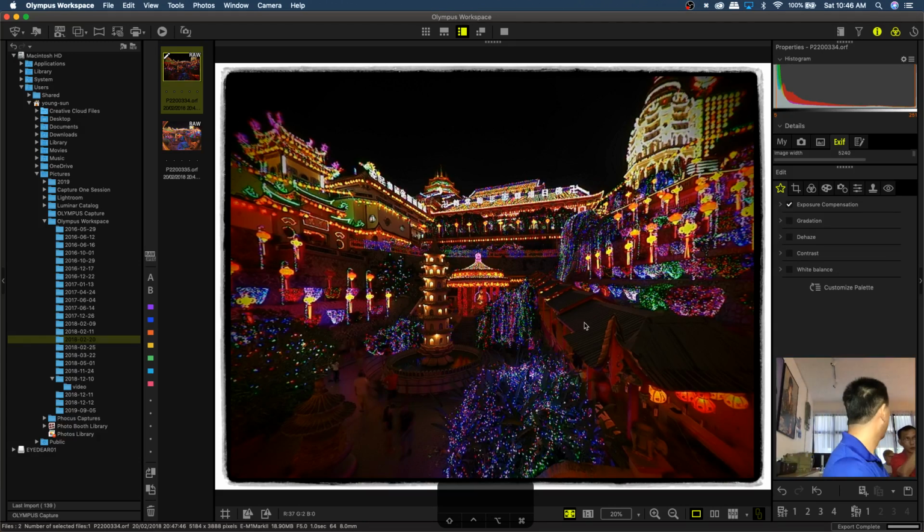Yes? You just have to click the star icon in your edit panel. Can see it? Then customize color. Then you can access all the controls that are available. Okay, everybody okay now?